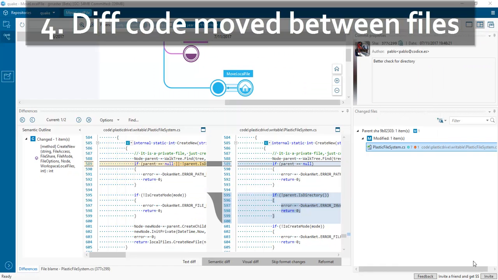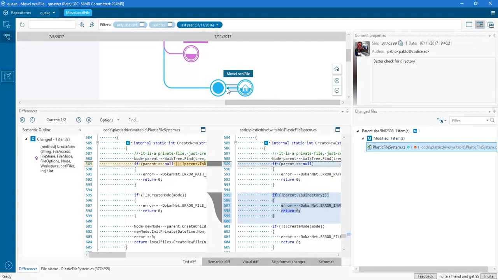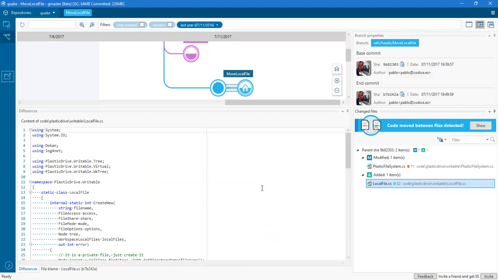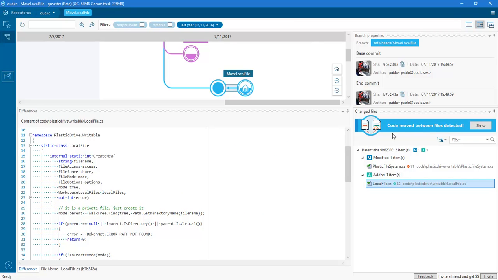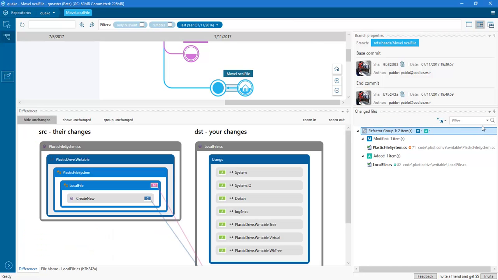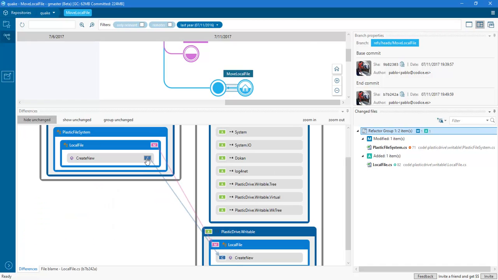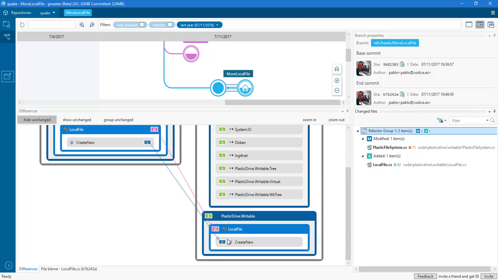Fourth comes the ability to detect code that has been moved to a different file. Look at this branch. I moved this local file class into its own new file. Gmaster is detecting the case and telling me some code was moved. I just click there and it shows me an explanation of what actually happened. You see how the method was moved from one class to another and then also modified.